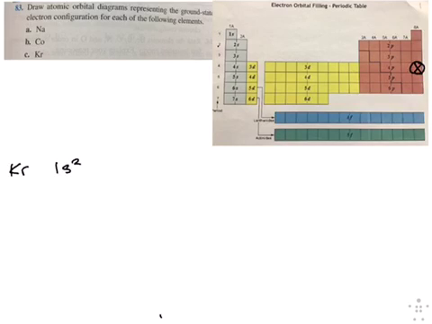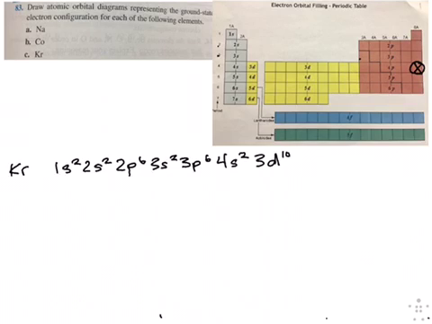2s2, over here to the p block, 2p6. Now we're down to the third row, 3s2, over here to the p block, right there, 3p6. Now we're going to go to the row that krypton is in, fourth row. So 4s2, after 4s we go back and fill 3d10, and then we end our configuration with 4p6.